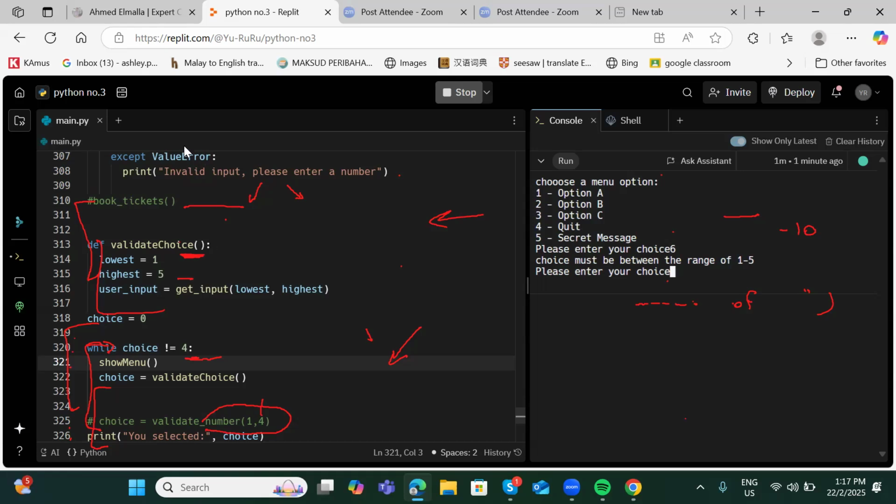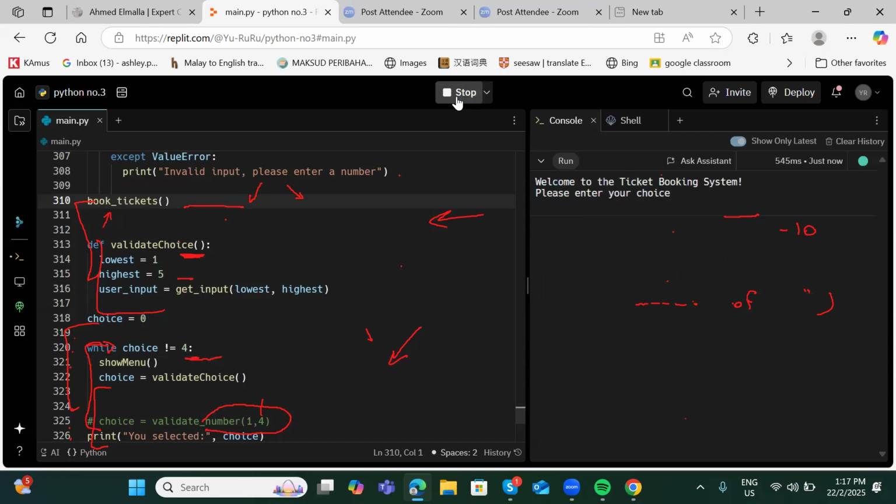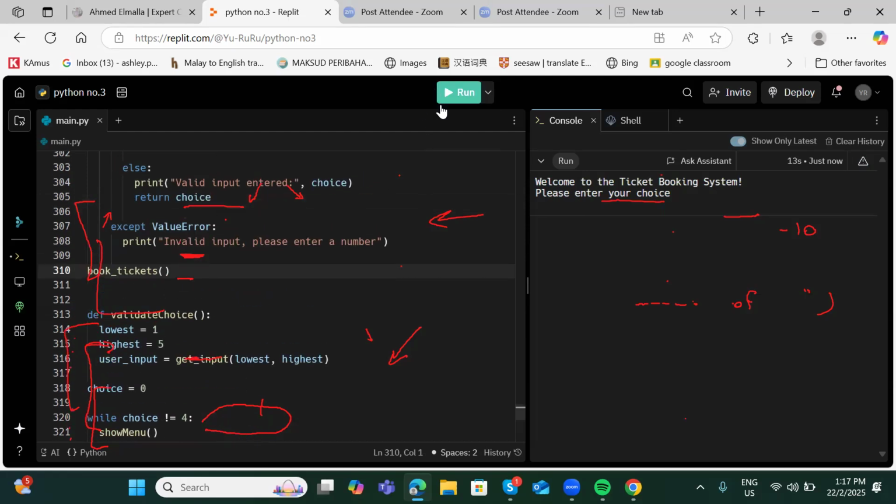Okay, can you turn on book tickets again? Can you make book tickets work? Okay, turn it on and run. Now run. Both of them will run at the same time. Okay, that's good. Can you see? Enter your choice. Wait. I want you to go up. Stop running. Go up. So this, enter your choice.